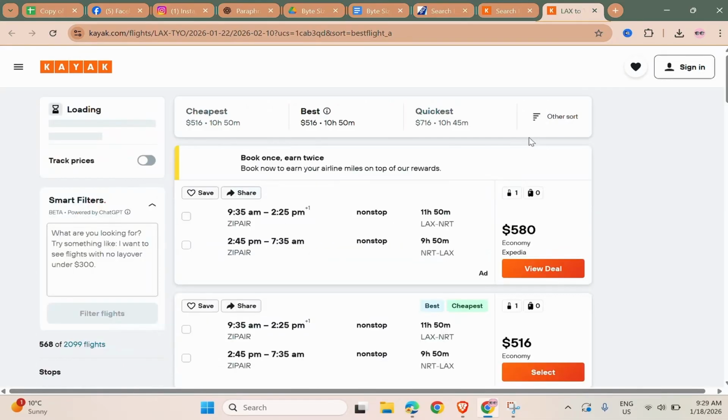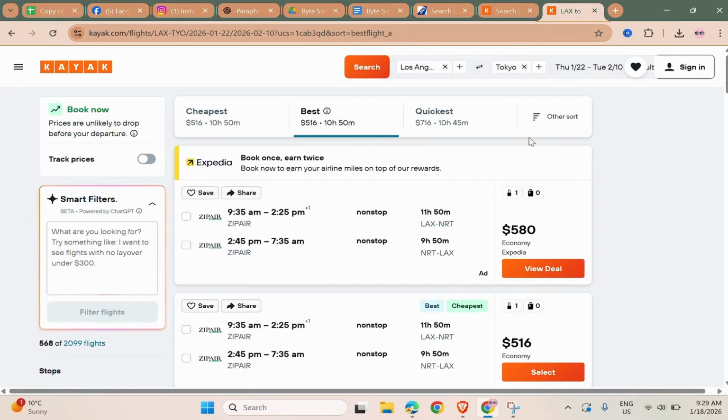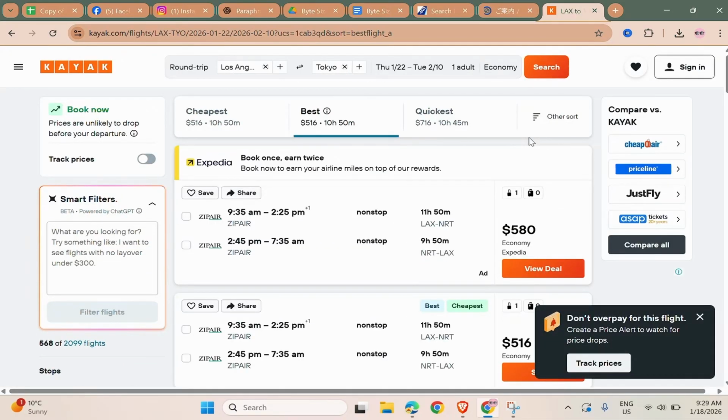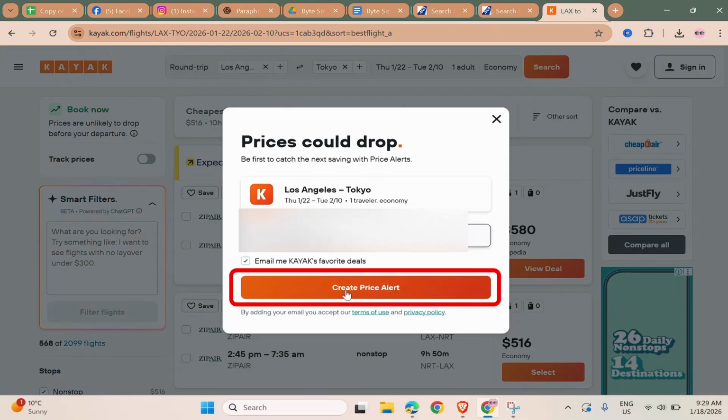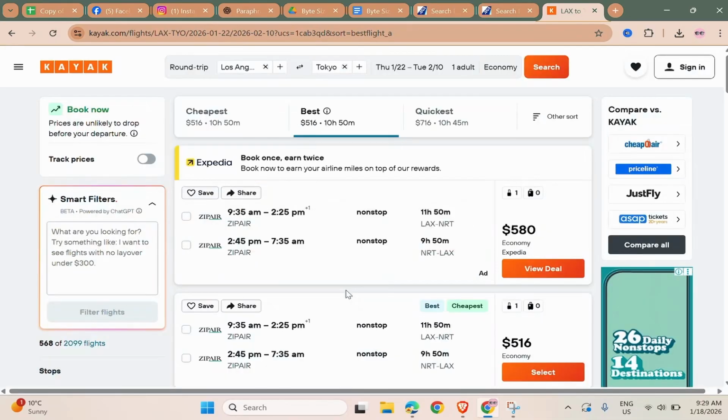And once you search for the flights, on the right hand side, you can see track prices pop up. Just tap on it. So here it will prompt you to enter your email address and create price alert. Now tap on create price alert.